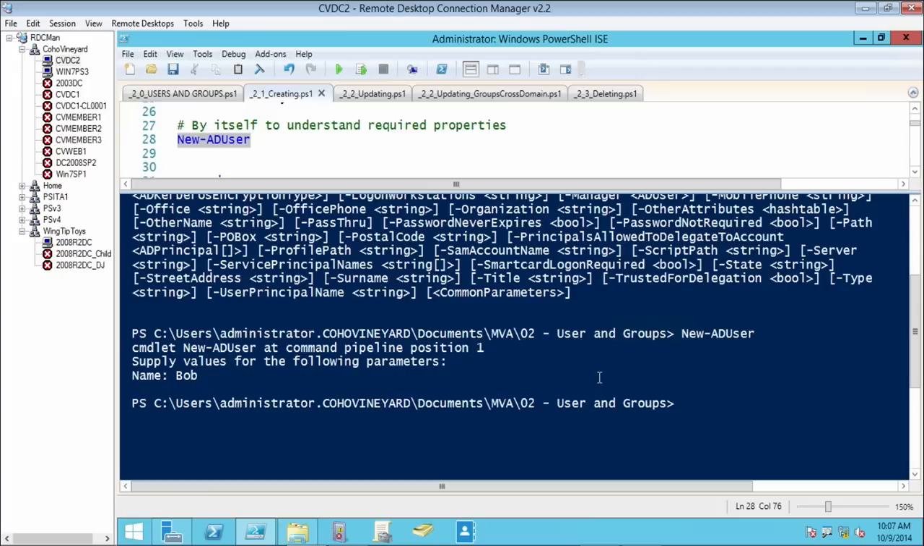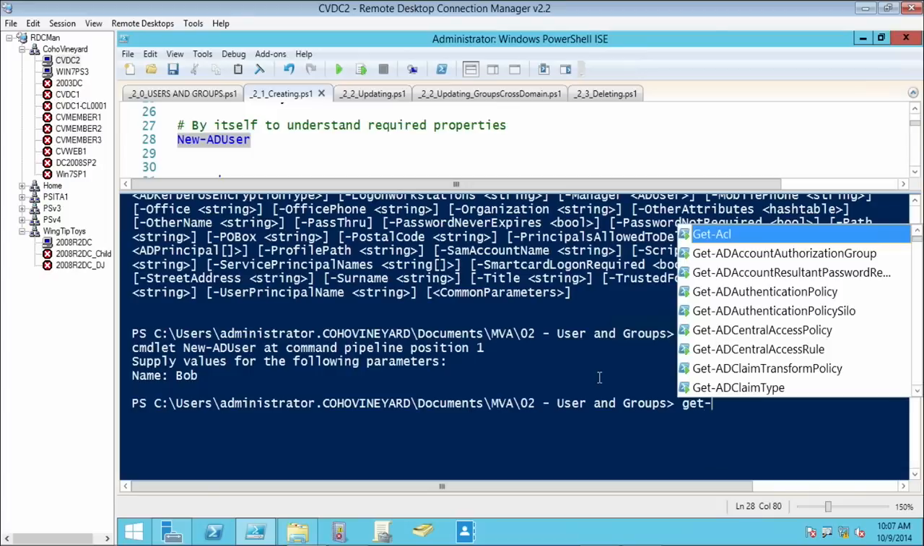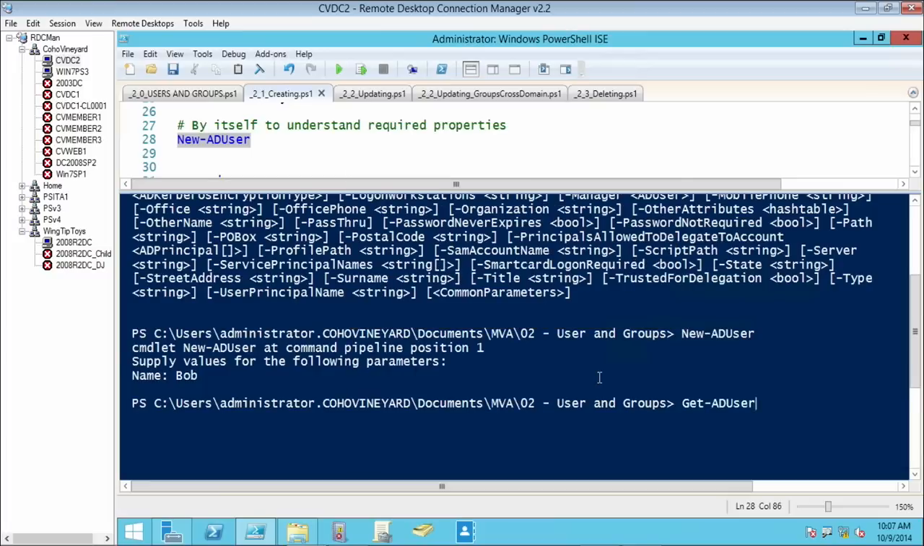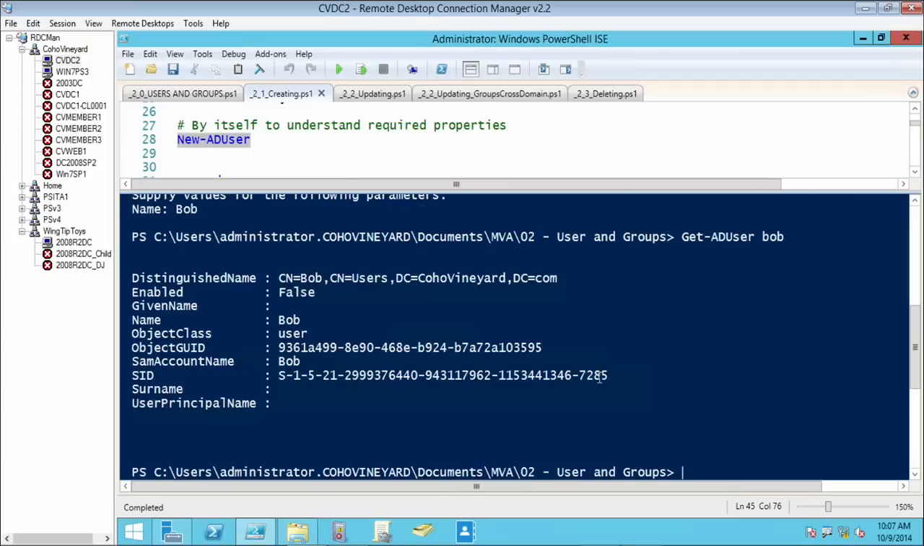So now I have a new user called Bob. If we think about the verbs involved, if I want information about Bob, I'd probably like to get. Get, yeah. Get-ADUser. Oh, look at that. I love IntelliSense every time I see it. Tab complete, Get-ADUser Bob. There's Bob. He's got a SID. He's got an object GUID. He's a full stand-up member of the kingdom right there.